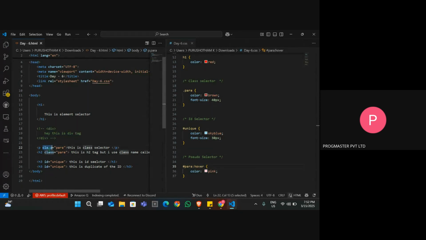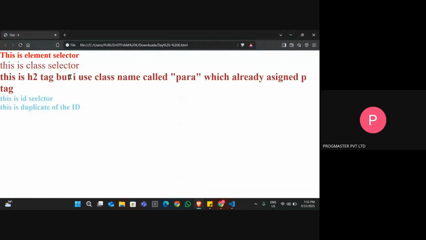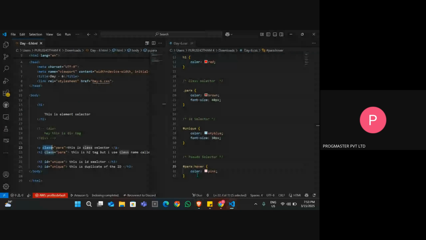Class name, what is class here? We need to use a dot, but they use a slash instead of the dot. So let's see, is it working? I'm hovering on this. Is it working? The color should change, right, from brown to pink, but it's not changing. Why? Because there is a syntax error. We need to use a dot for class. For ID we need to use a hash.